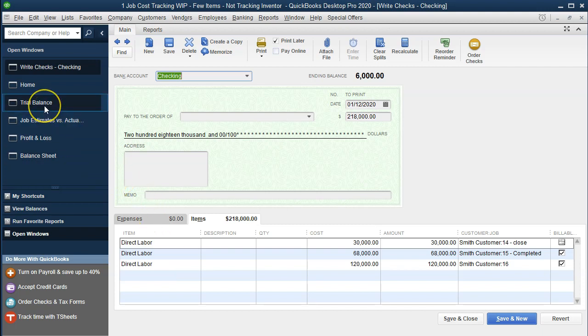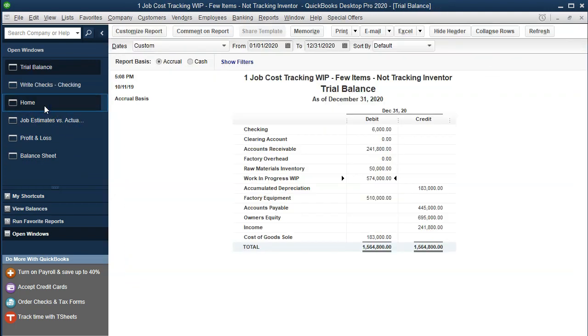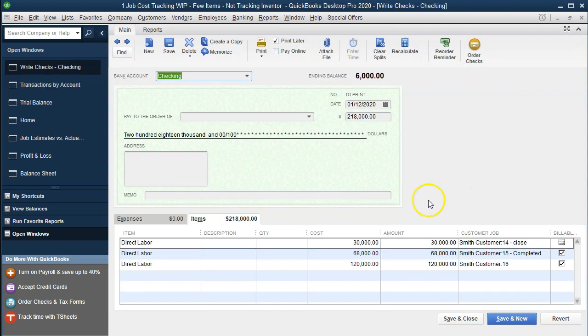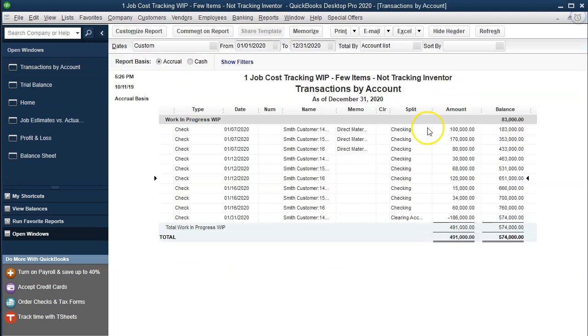So if I go, for example, to the trial balance and double click on the work in process account, we'll see the detail for it, and we'll see these checks involved in here. If I go into any of these checks, we're going to see the detail for the check, and there's the direct labor check. If I close that back out, that's in the work in process account, and that's also what's going to help to link it to the estimate versus actual report here.